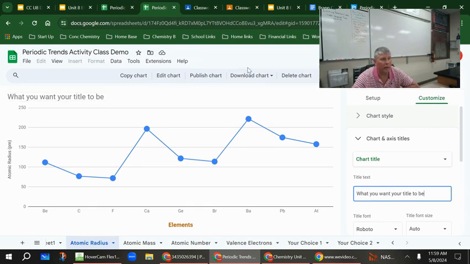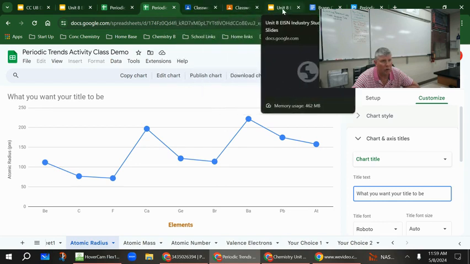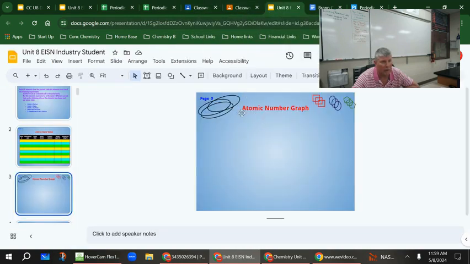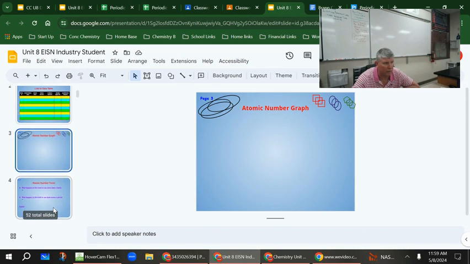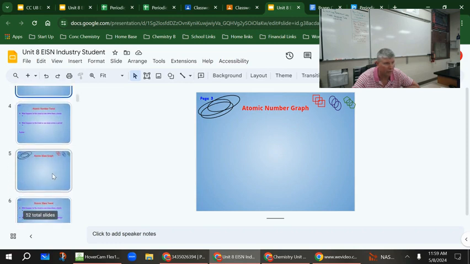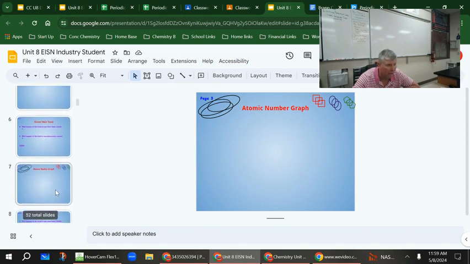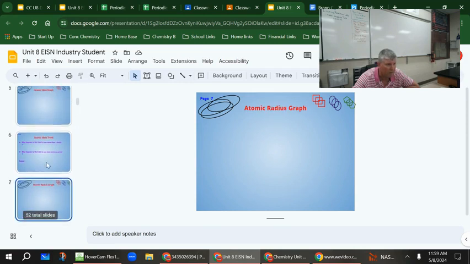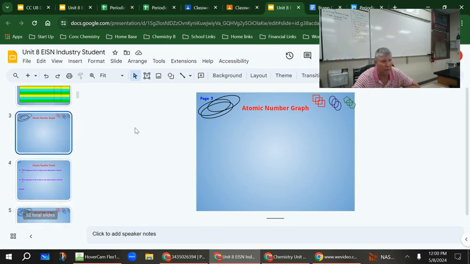Now, what I'm going to ask you to do, ladies and gentlemen, is when you do these, finish them all up. And now today, and we may have started this on Thursday, it depends on how far we got, we're going to take and put them into our EISN. So on slide number 3 or page 3, we're going to put the atomic number graph. That is the one that's going to go on slide number 3.